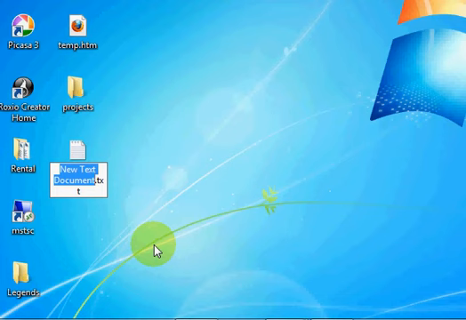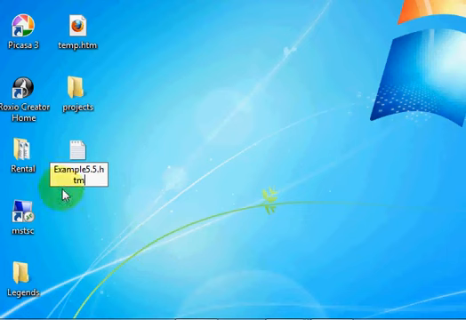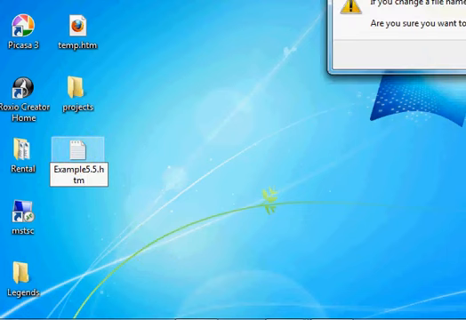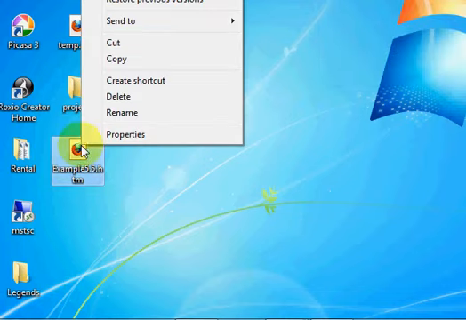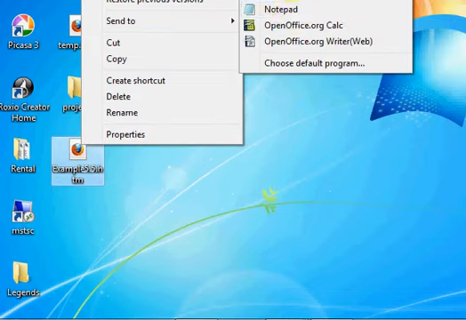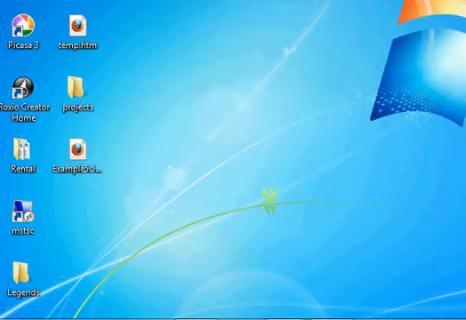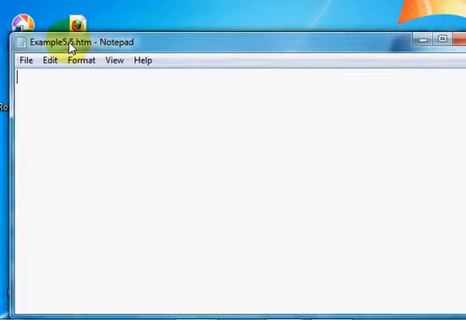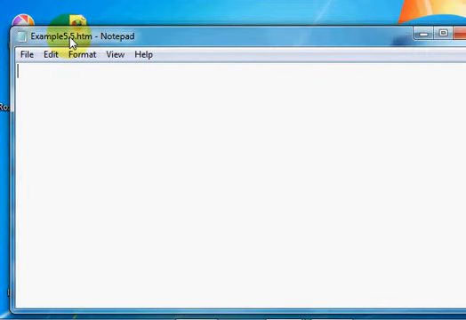All right, we'll call this one example 5.5, and we'll change the extension HTML. And we'll go ahead and open that up with Notepad. All right, and let's go ahead and create our normal skeleton here.